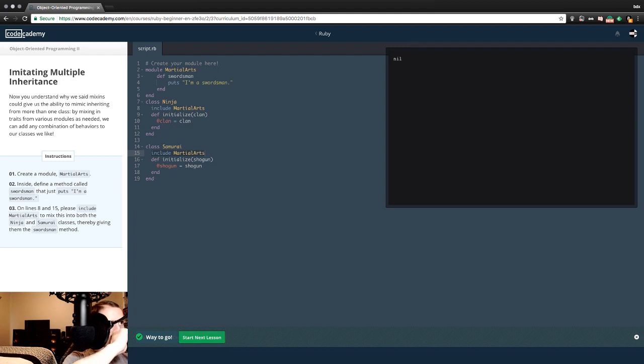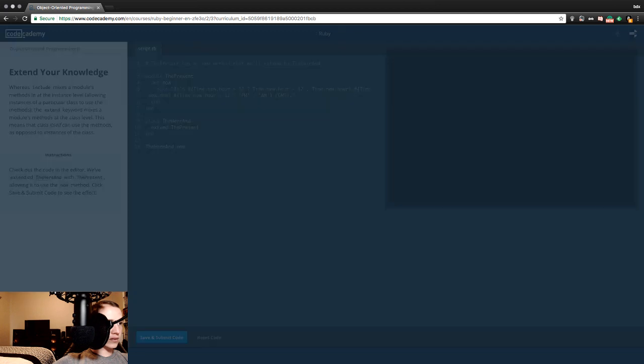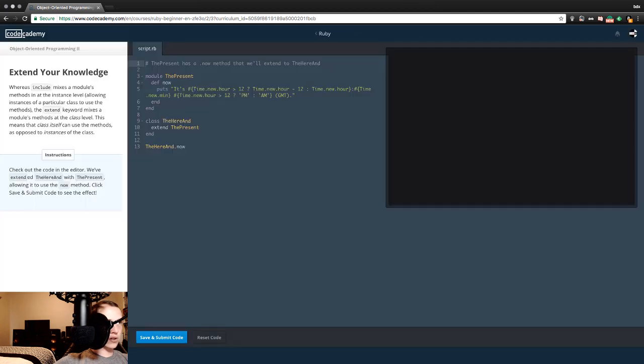Start next lesson. Okay, 14 of 18. Almost to the review bit. Extend your knowledge. Whereas include mixes a module's methods in at the instance level, allowing instances of a particular class to use the method, the extend keyword mixes a module's methods at the class level. This means that the class itself can use the methods as opposed to instances of the class.